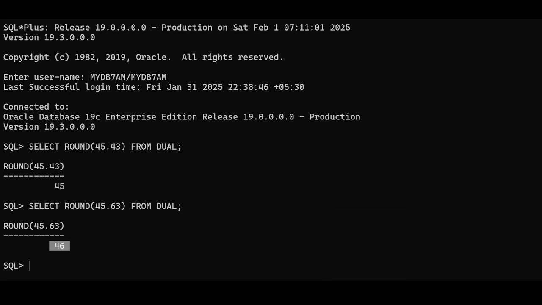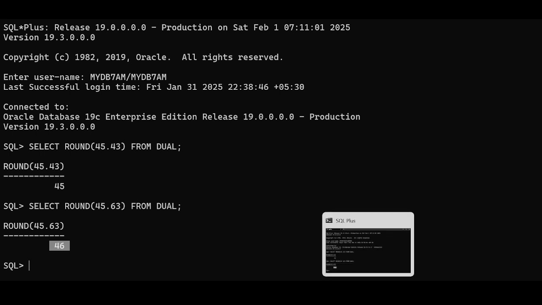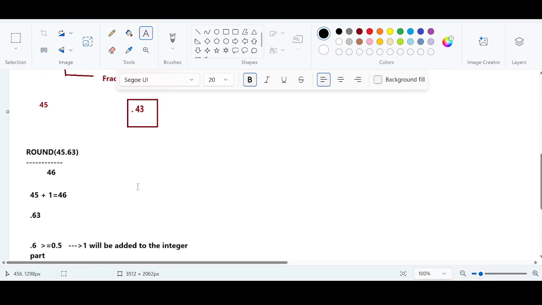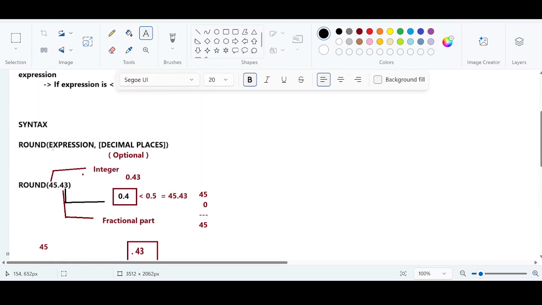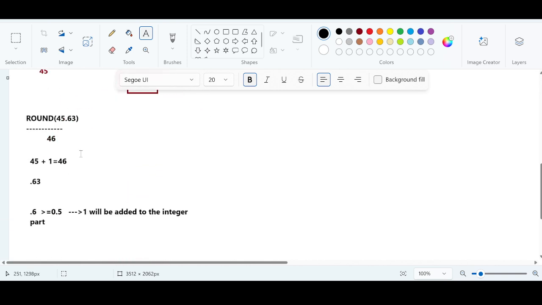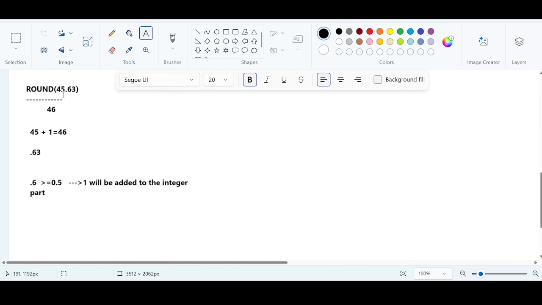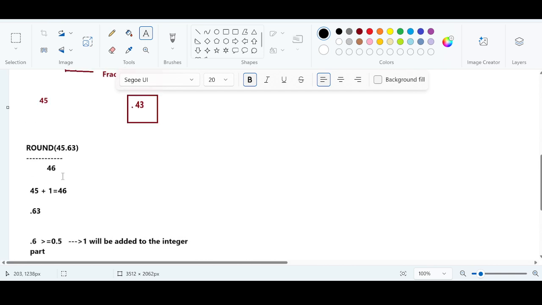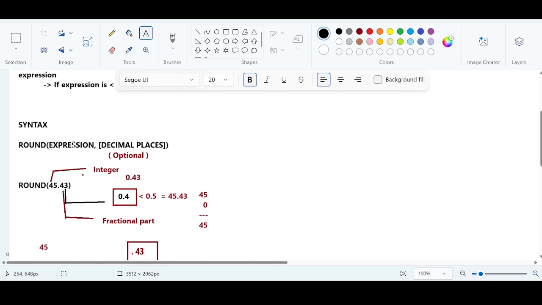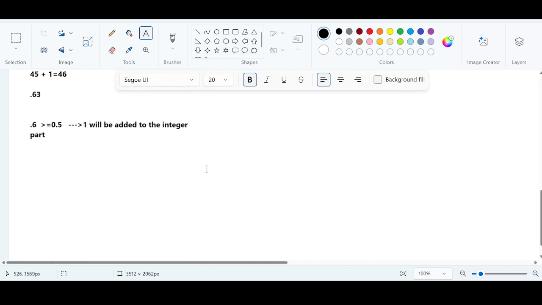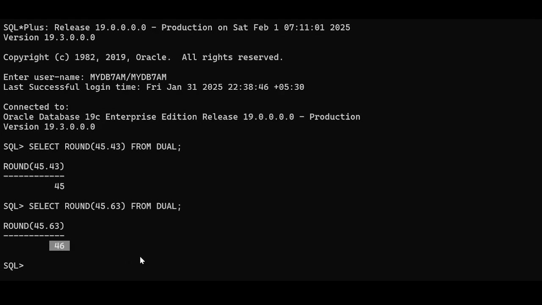So this is one of the scenarios. You can have many scenarios. Why? Because if you look at the syntax of the round function, it is accepting an expression. Also, the decimal places are optional, but we are not using them now. We are just considering the expression part. We'll understand the result when we start using the decimal places. So this is one of the examples.